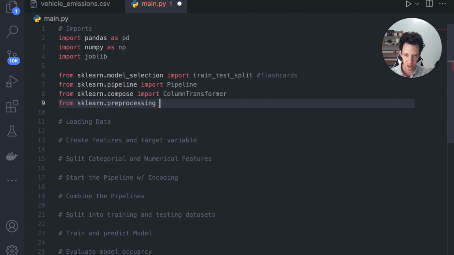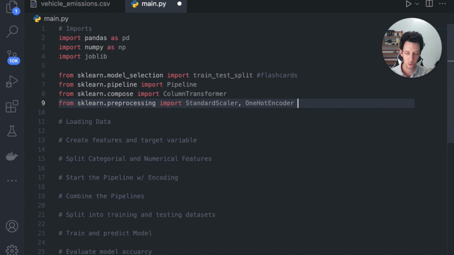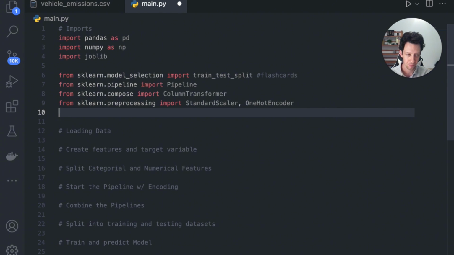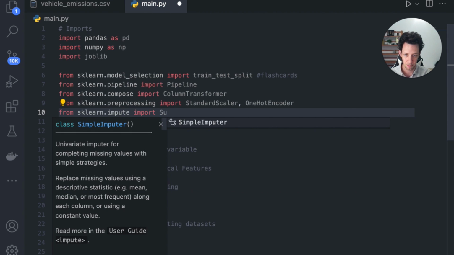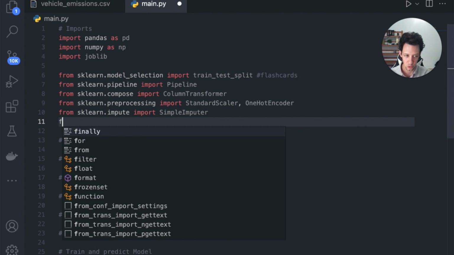So really, preprocessing is like cleaning the data, preparing it for the model. This is just going to convert all of our data, giving it a mean and a variance in a range of 0 to 1, typically, depending on how we preprocess this. I'm going to import StandardScaler. And then I'm going to import OneHotEncoder. This is going to be used for encoding our categorical data. From scikit-learn, we're going to do impute, and I'm going to import SimpleImputer. This will handle any missing values we have in our data.